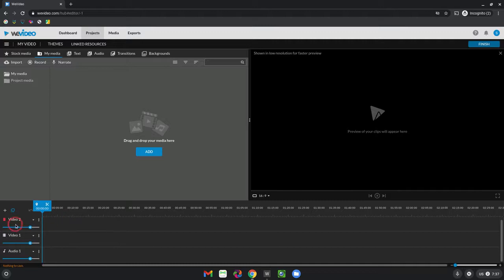So the higher the video, so it's video 2, and you can even add a video 3 and a video 4, but the higher you go, the one on top is the one you're going to see. So that becomes important, and I'm going to show you how. So I'm going to focus on these 3 buttons right here. You can see import, you can see record, and you can see narrate.